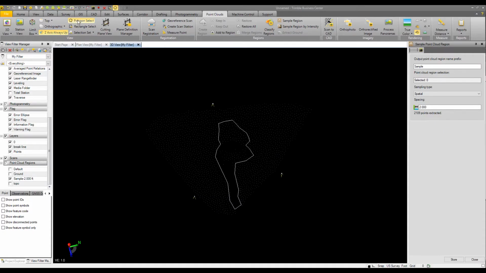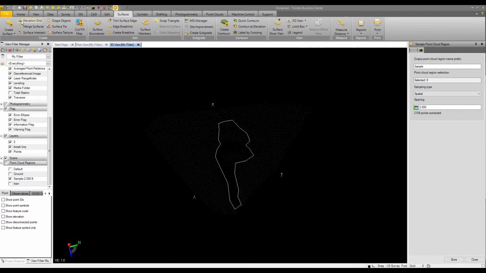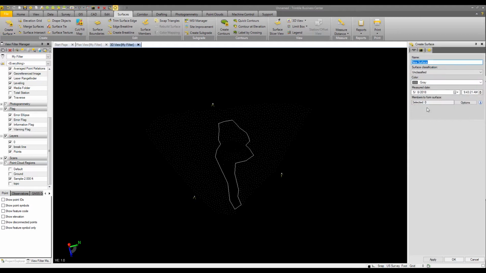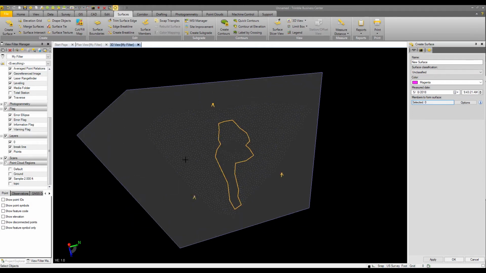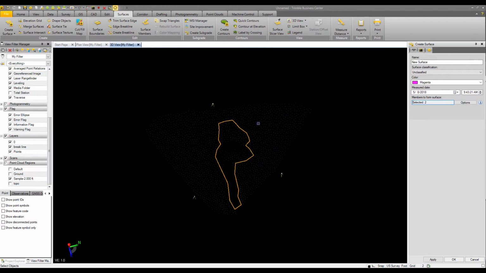Now if I go in to surface and I just say create a surface, let's give it a color of magenta. There again, I just click. After I click in there, I hit select and I'm gonna select everything in here. Now you can draw a box around it just to make sure you get everything like that, or you can hold your control down and you can select whichever one you want.